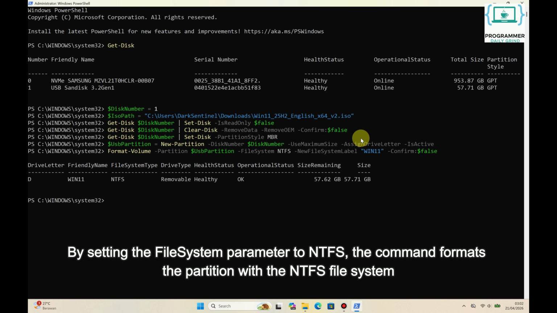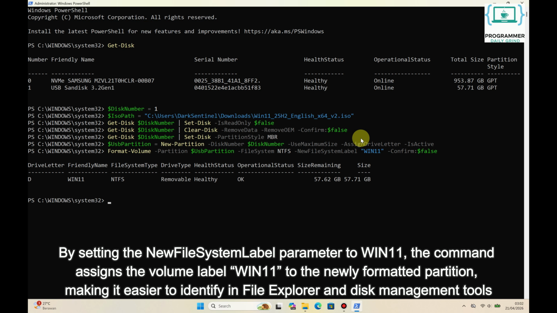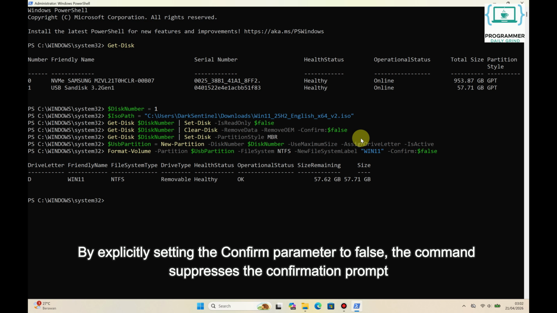By setting the file system parameter to NTFS, the command formats the partition with the NTFS file system. By setting the new file system label parameter to Win11, the command assigns the volume label Win11 to the newly formatted partition, making it easier to identify in File Explorer and disk management tools. By explicitly setting the confirm parameter to false, the command suppresses the confirmation prompt.